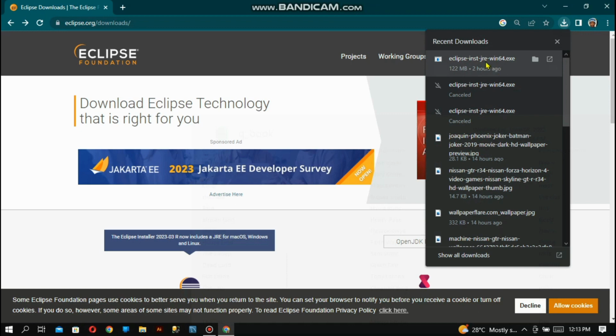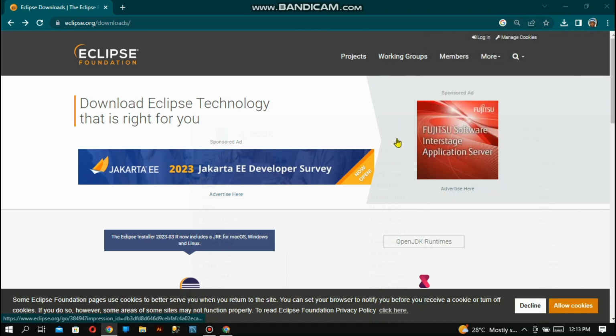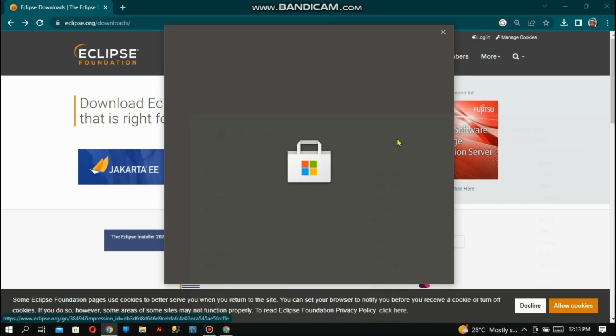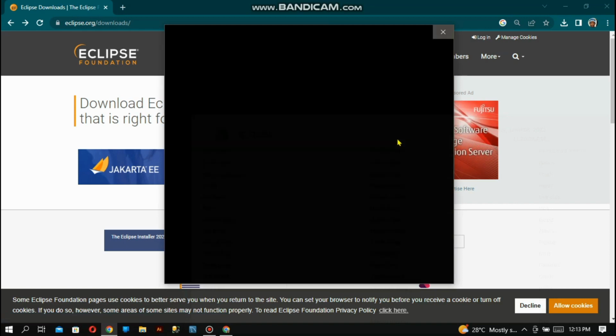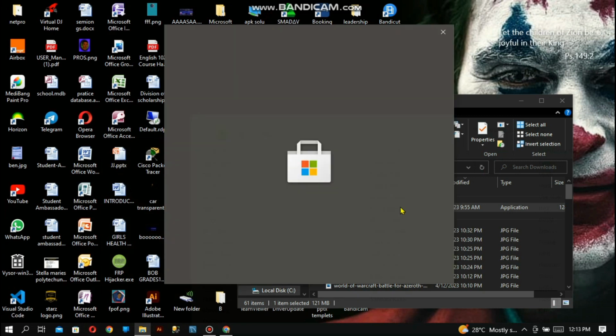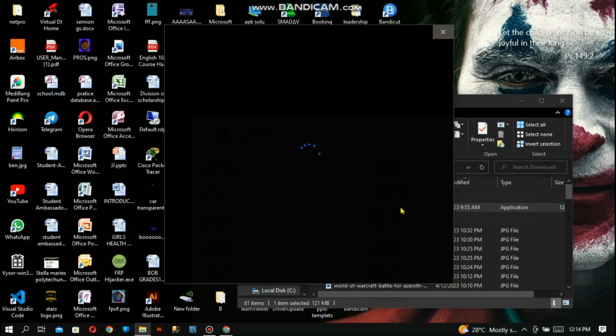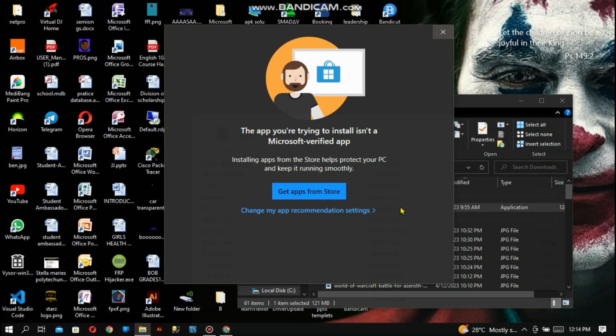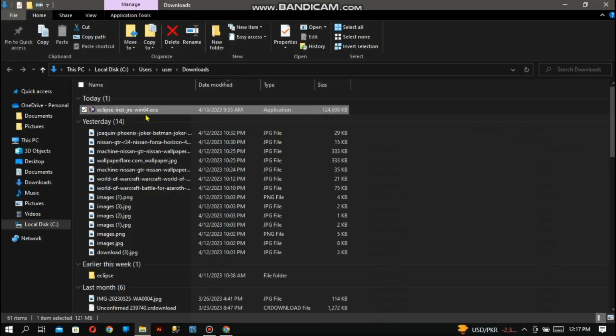Once you finish with the download, double click on your download file or you right click and then click open. My computer can't install files from outside the Microsoft Store, so I'm just going to minimize this screen and then go to my settings and then turn it off. After turning this off, I will get back to my download file and then continue the installation process.